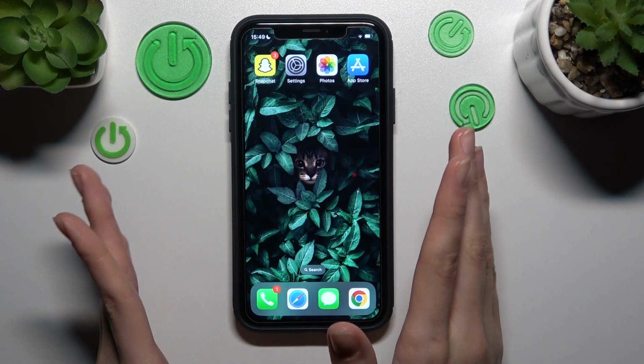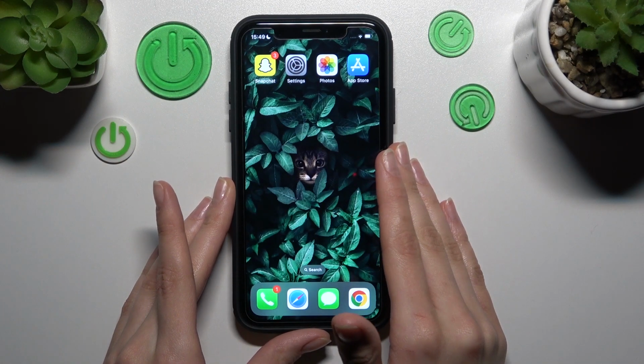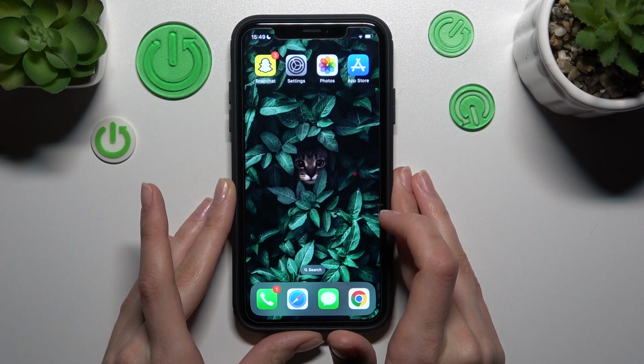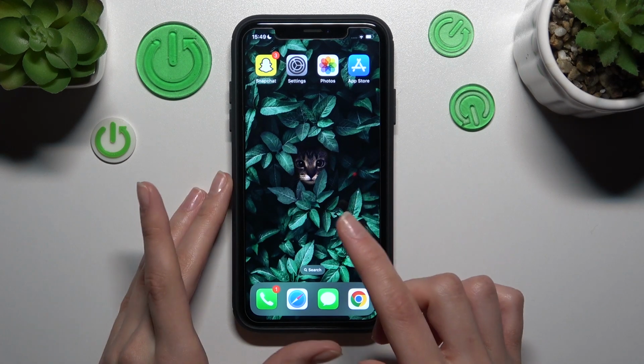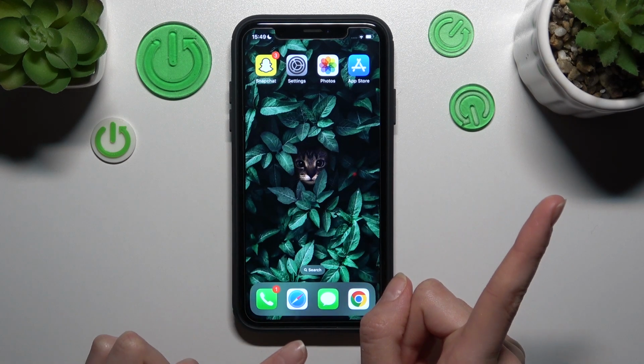Guys, this is a new tutorial about the Snapchat app. Right now I will show you how to delete your own sticker on this app. Let's go to the bot chain.